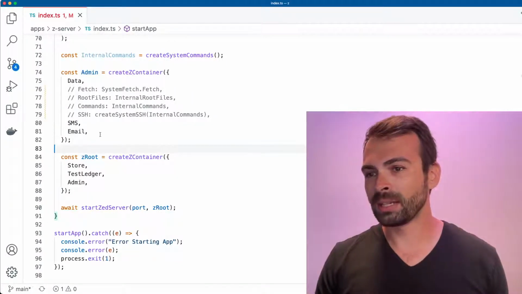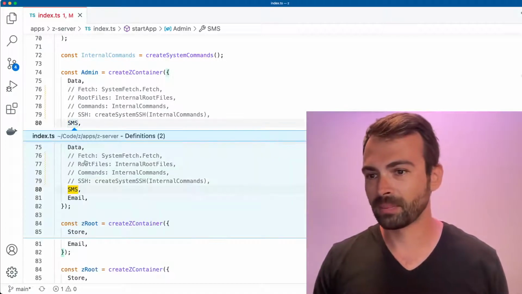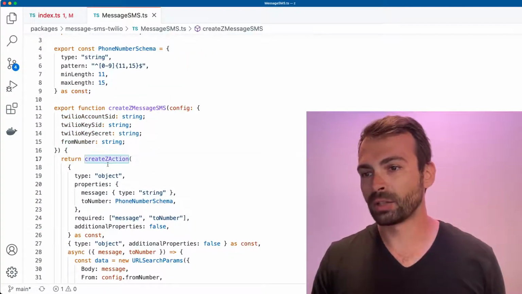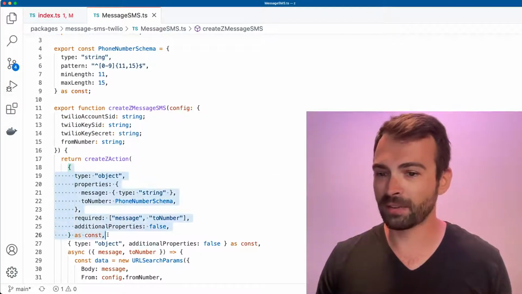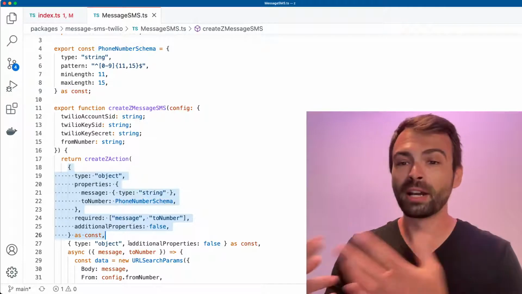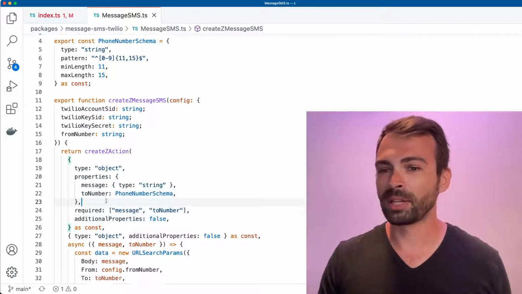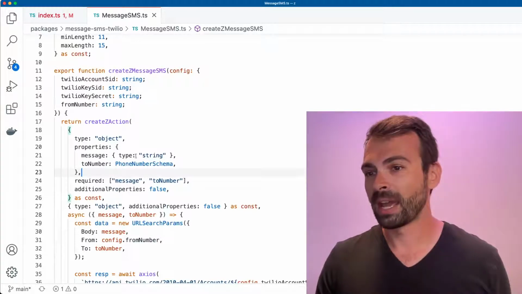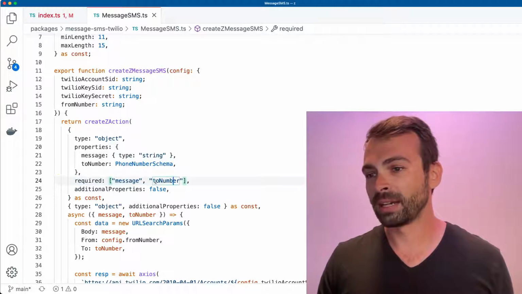Let's take a look at the implementation of SMS. SMS is an action. It's create Z action, create Z action. What we're doing here is specifying the type that we're going to send in to an action. This is a JSON schema, a raw schema that we've specified inside of our code. And it says that we need a phone number and a message, right?